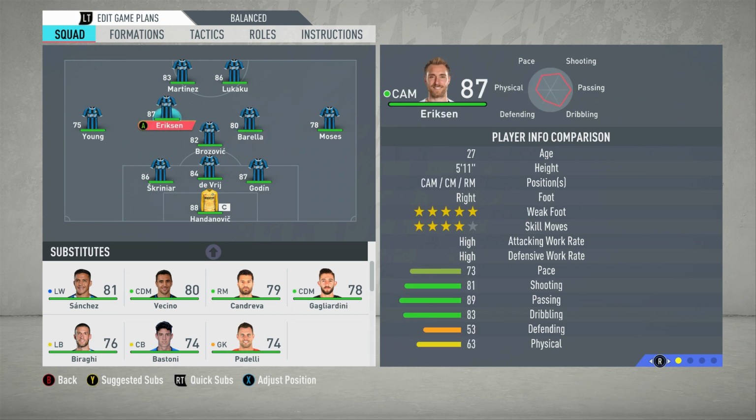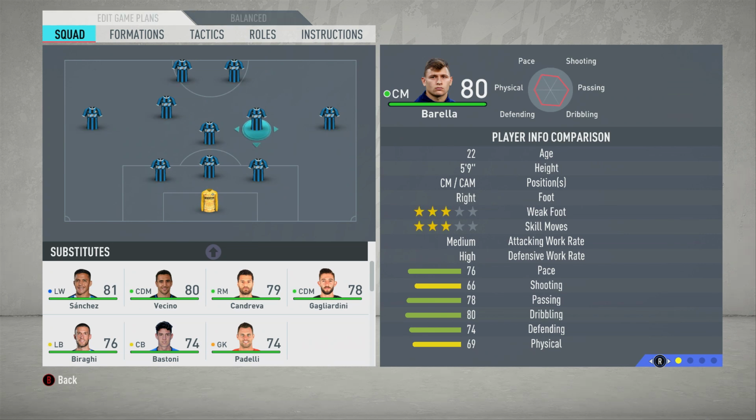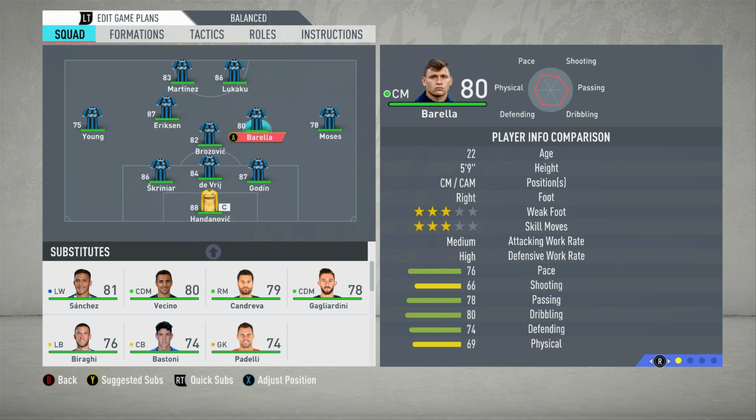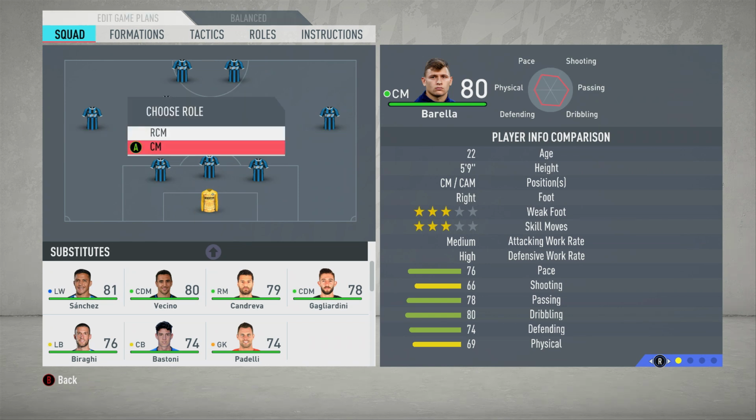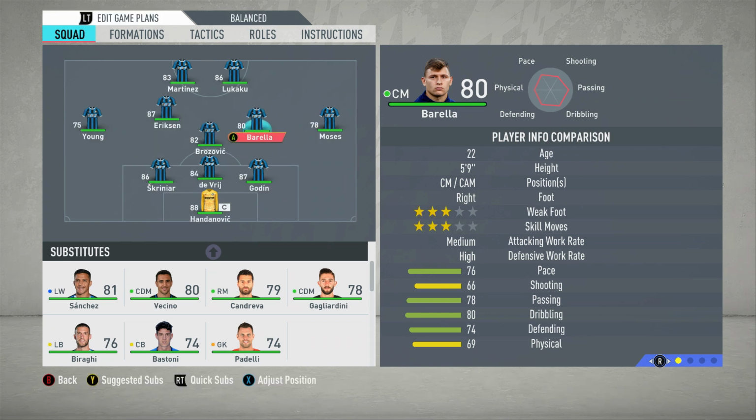I'll explain more when we come on to his player instructions, but as an advanced central midfielder, you want to get into those pockets of space, and he's more likely to do that as a CAM rather than as a central midfielder. Finally, what we'll also do with Barella is move him out a little bit and change him to a right central midfielder rather than a central midfielder.